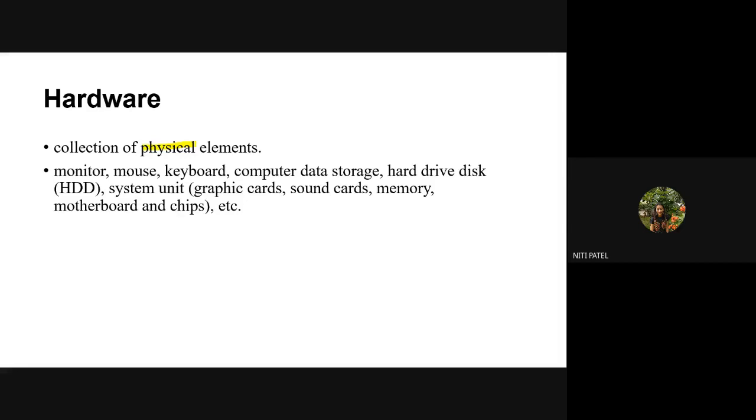But can I say the same thing for software? No. Can I touch any software? No. Can I feel any software? No. So hardware is only considered to be the touch and feel component. Your software does not have a touch and feel component. It has only a function of its usability. That means I can only use it, but I cannot touch and feel it. Therefore, hardware is considered to be a collection of the physical elements.